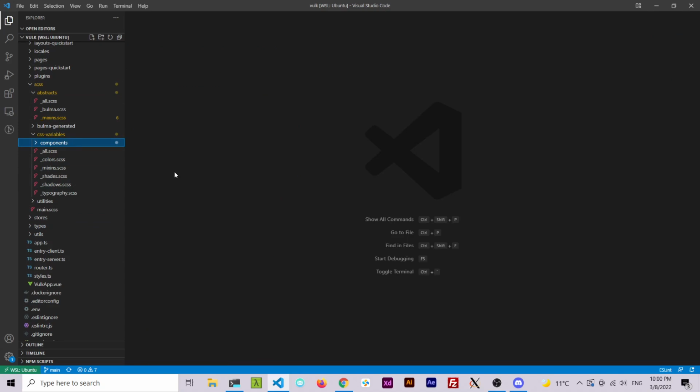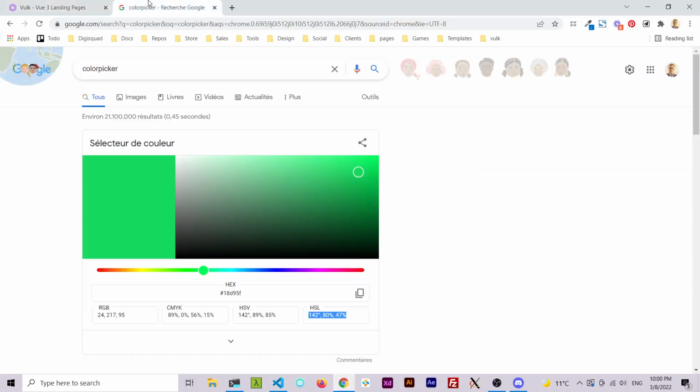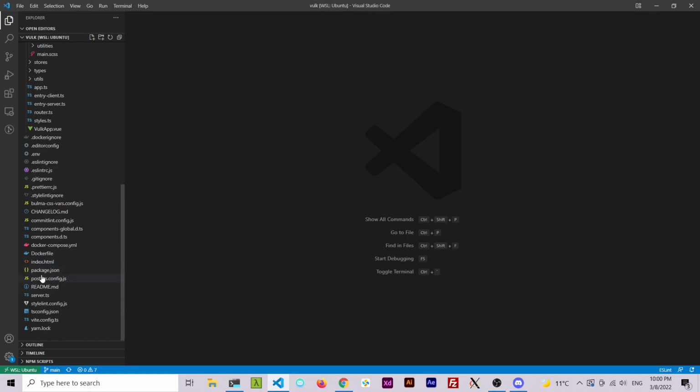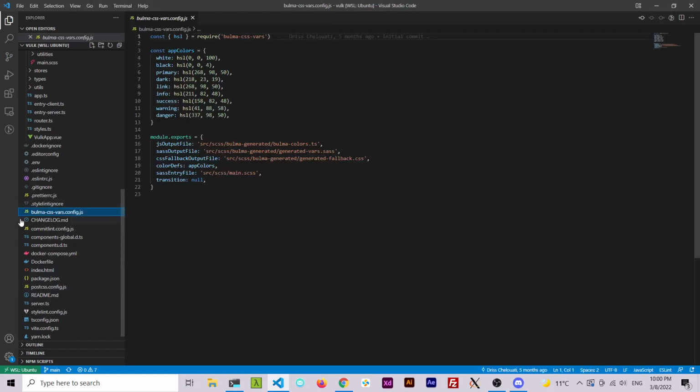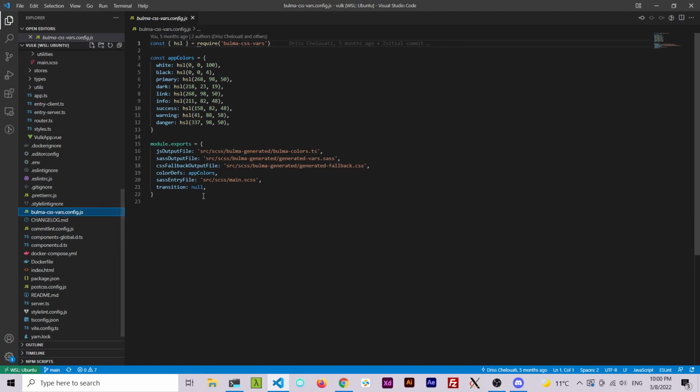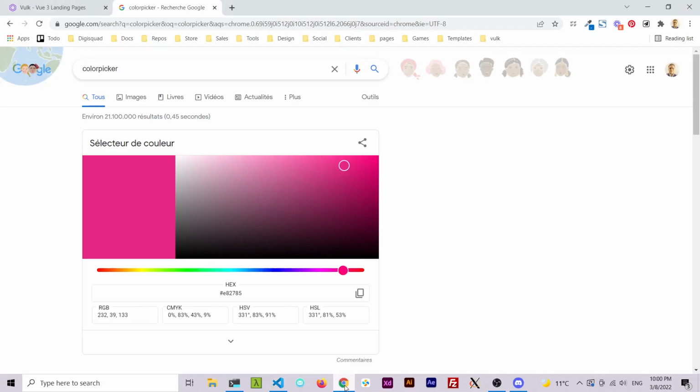Before I leave the style folder, I want to show you quickly how you can change the primary and secondary color variables inside your template. First, you will have to get a color picker like the one on Google. Choose what color you'd like to have, for example, that pink, and get that HSL notation. You will then have to go to the root of the project and open bulma.cssvars.config.js, and replace the primary HSL definition with the one for your color.